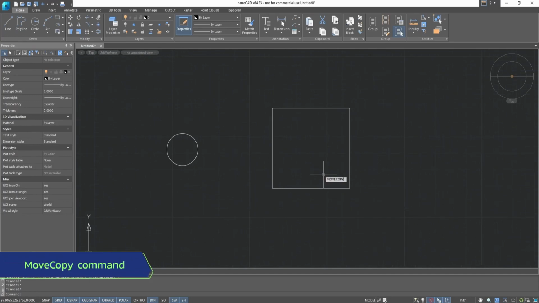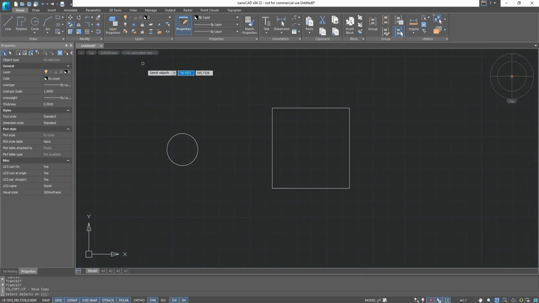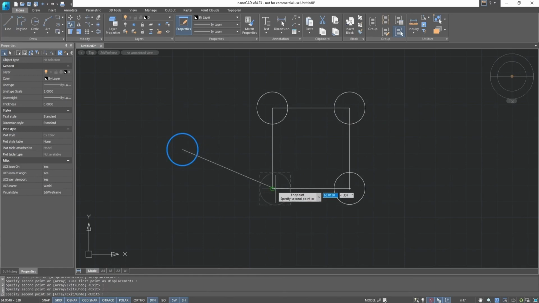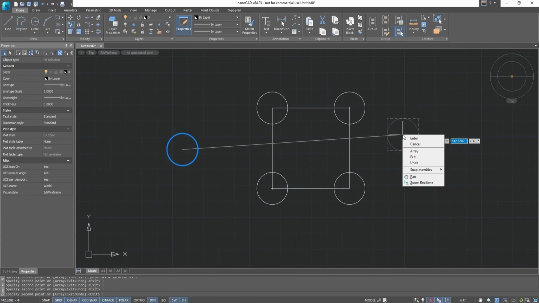The MoveCopy command is somewhat similar to the Move command. Now we will check this. After invoking the MoveCopy command, we select the object to copy with the specification of a base point, and in any direction, without specifying the distance, we copy the circle. To complete the command, use the contextual menu and select Enter. Or press Escape.